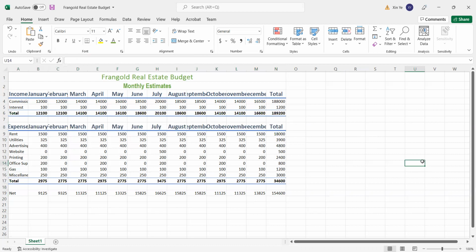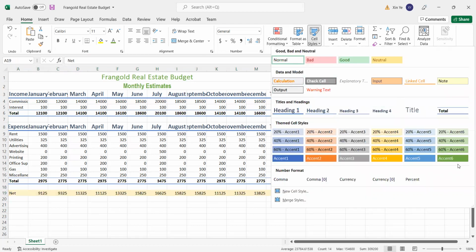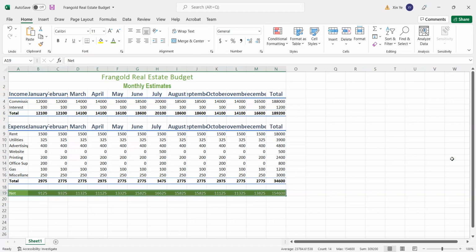So you have that. The next part is we're going to choose line 19. We select line 19, and we are going to apply the Accent 6 cell style. So go to the cell style. As you can see, they do have one called Accent 6. This is the darker one, dark green. Okay, so this is line 19. So we finish line 19.